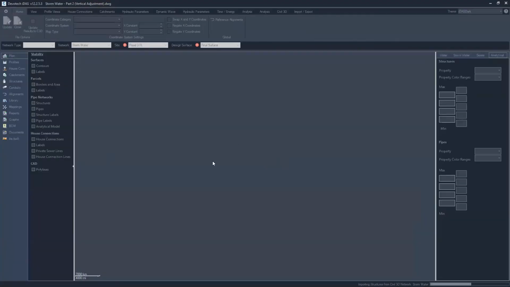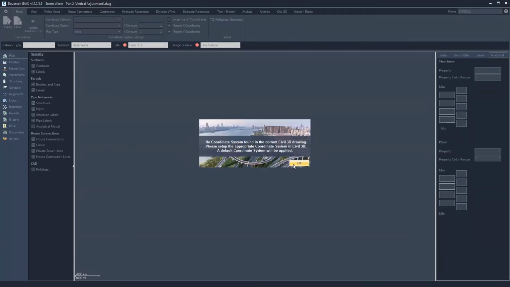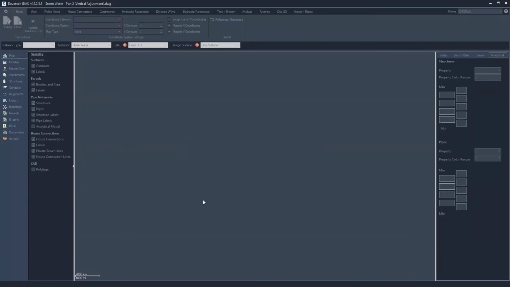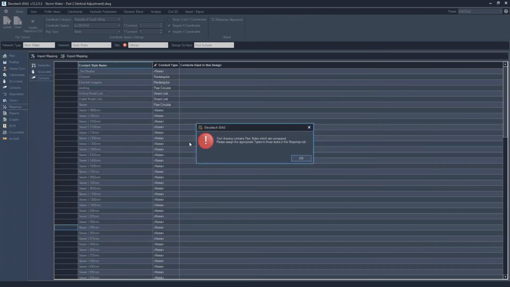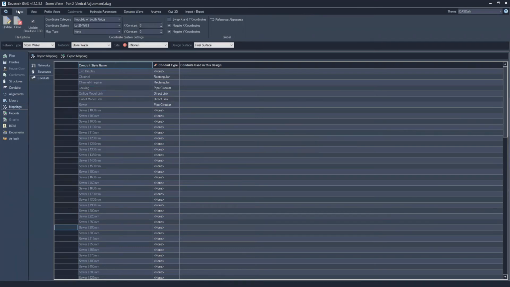And then I'll come back and I'll do that again. It says no coordinate system has been found. So sometimes if you are working on an older drawing with a newer version of IDAS, some of your functionalities might not work. Okay, cool. So I'm not going to worry about that right now.